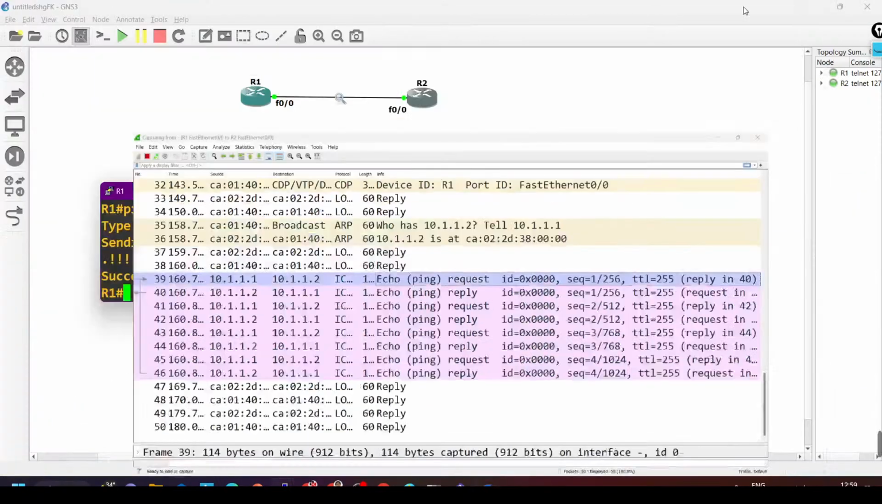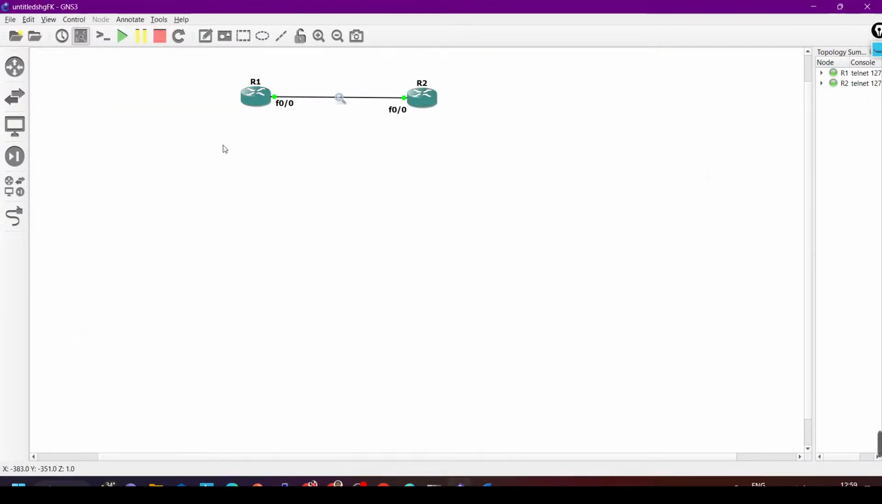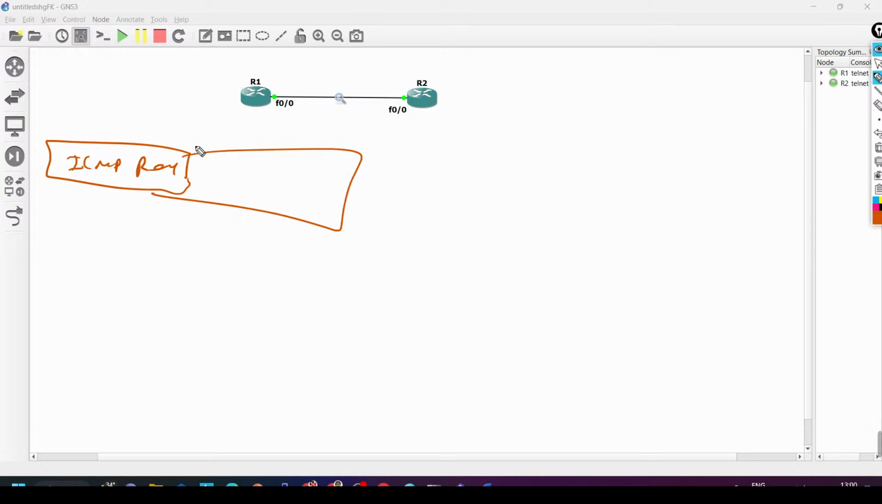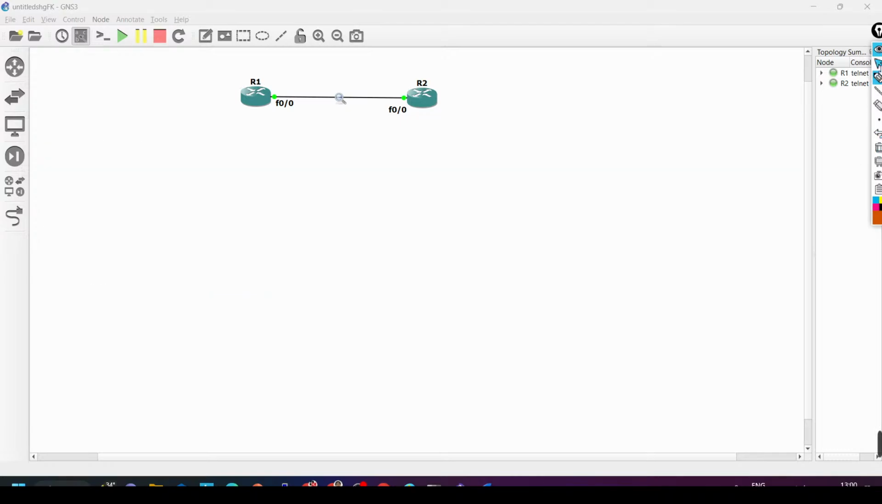So the flow will be different. Here traffic is generated at which layer? At layer number 3. So at the network layer, the ICMP protocol will generate an ICMP request. At the same layer, it will hand over to the IP protocol. IP protocol will add source IP and destination IP. Then it will hand over to the data link layer. It will add source MAC and destination MAC. Then it will hand over to the physical layer.